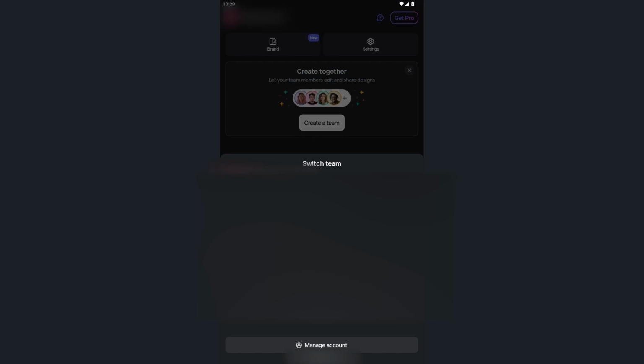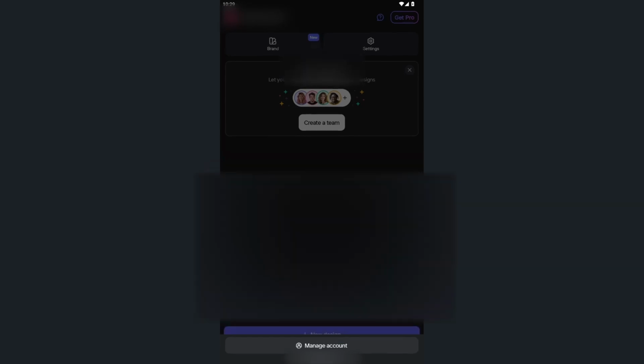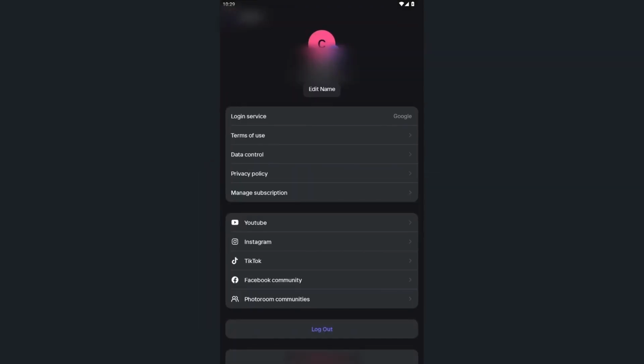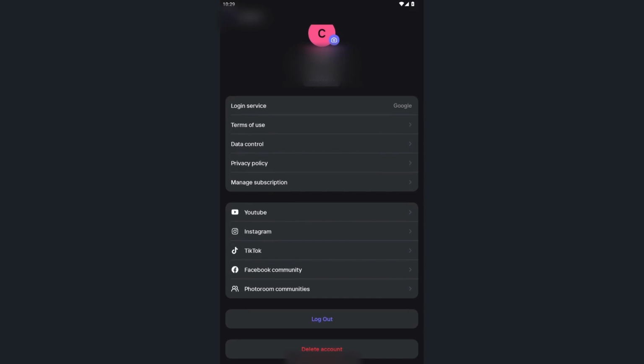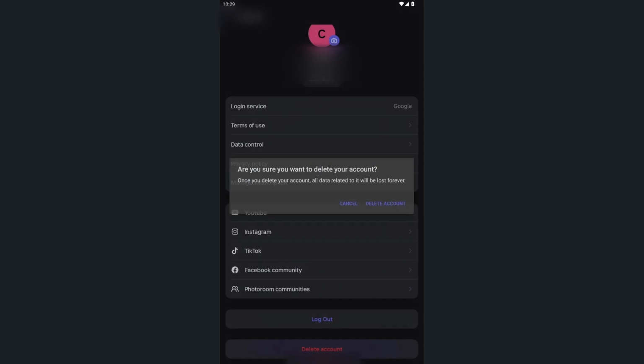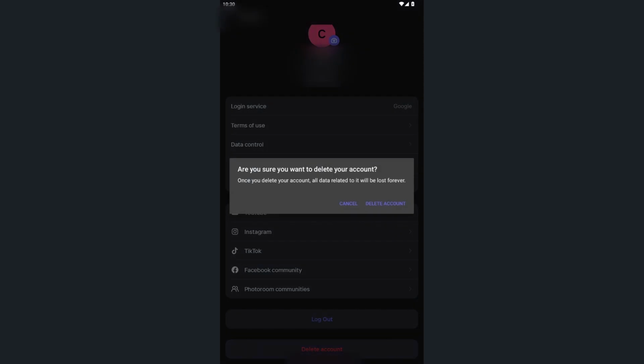Inside the Team menu, you'll want to find and select the Manage Account option. This is where the magic happens for making significant changes to your account profile. Tapping Manage Account takes you a step closer to deleting your account. Now, within the Manage Account settings, look for the option that reads Delete Account. Selecting this option indicates that you are certain about wanting to remove your account from the Photoroom app.